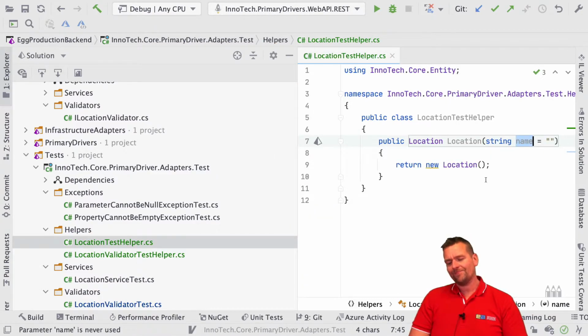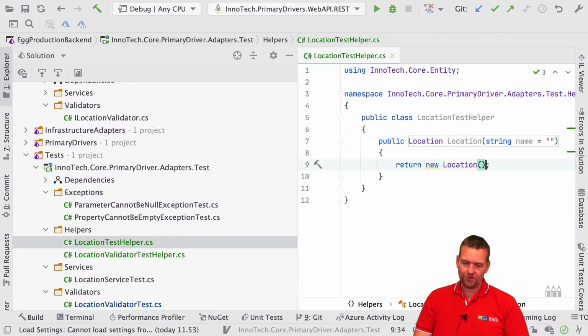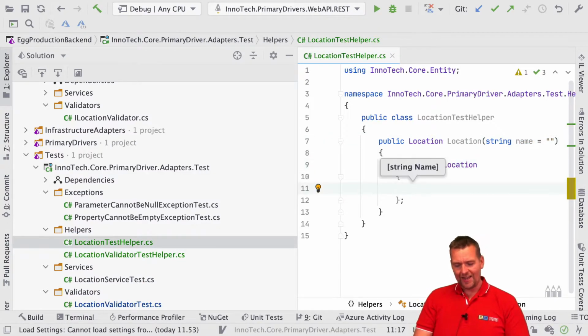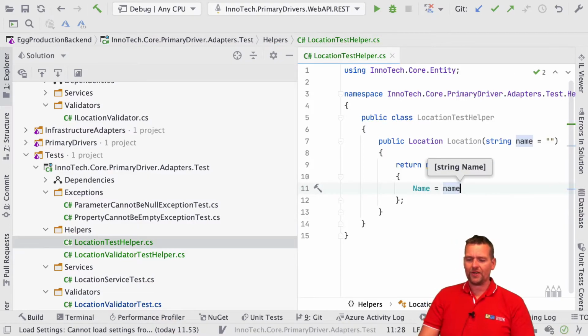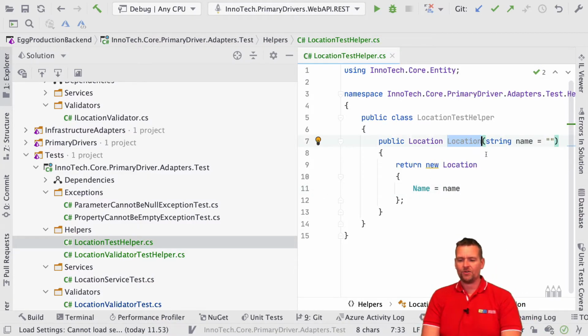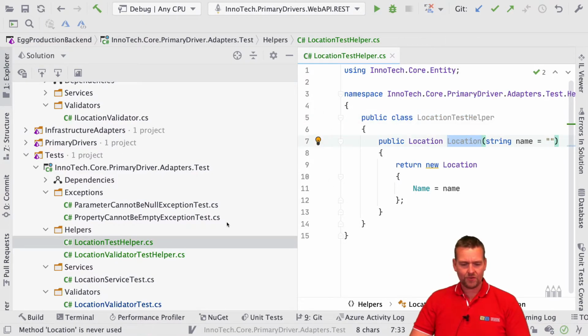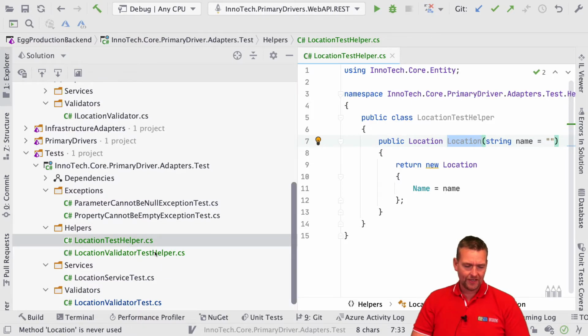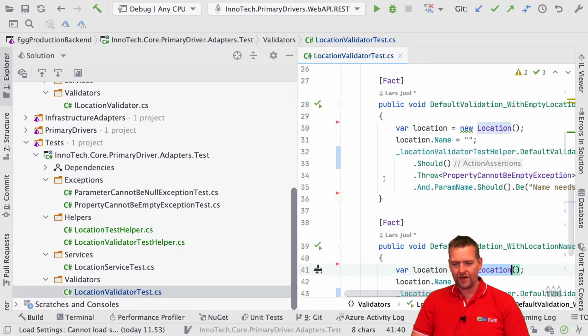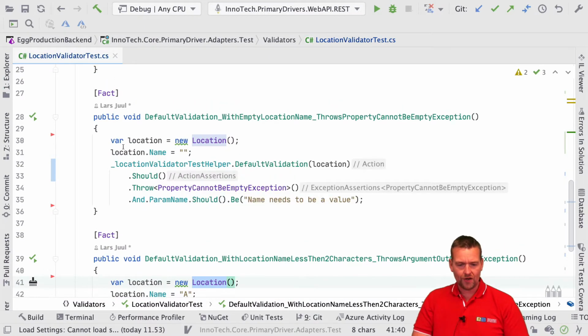And I know that maybe this is overkill, and it's really up to you if you want to do it. I just feel that I like this to be in one area, so I can pass it in from the outside. So now I can say LocationTestHelper dot Location and pass in whatever information I want. And some information will be default, and some I can pass in, and that'll remove the null keyword right here.